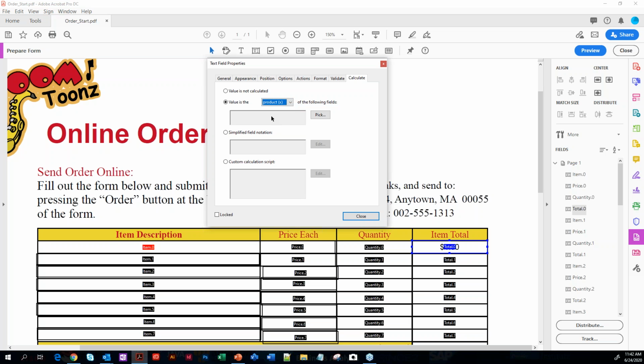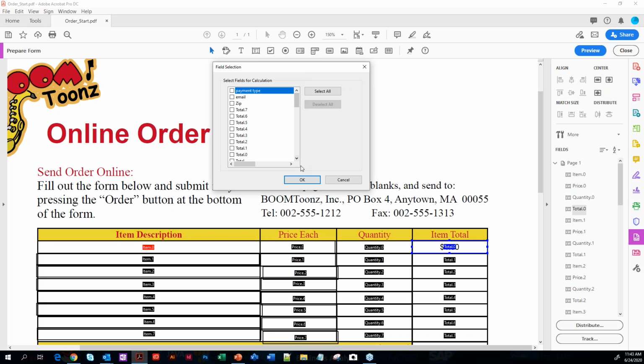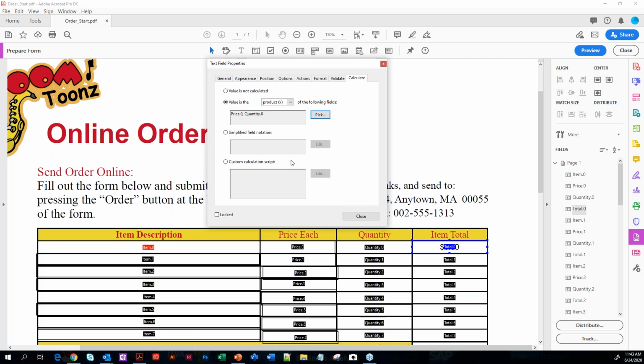And now I need to choose the fields that will be used for the calculation. So now I'm going to choose Pick. And then from this list, I'm going to scroll down and tell it I need to start with quantity 0 and price 0. Then I click OK, and that would then give me the number if I multiplied those two together.